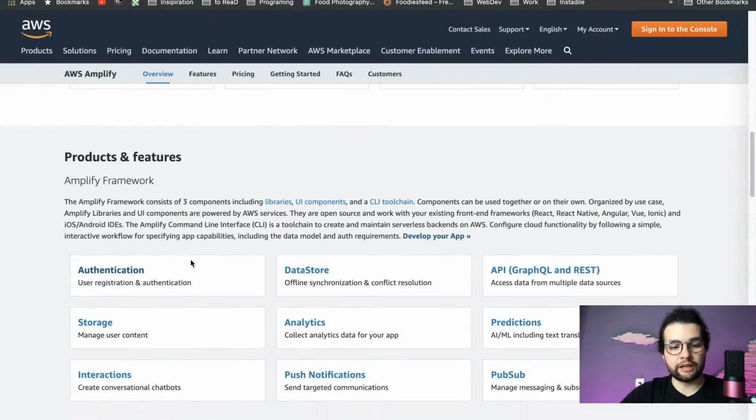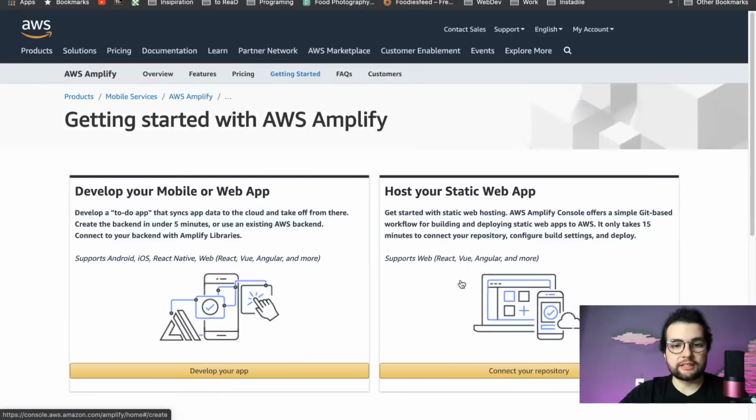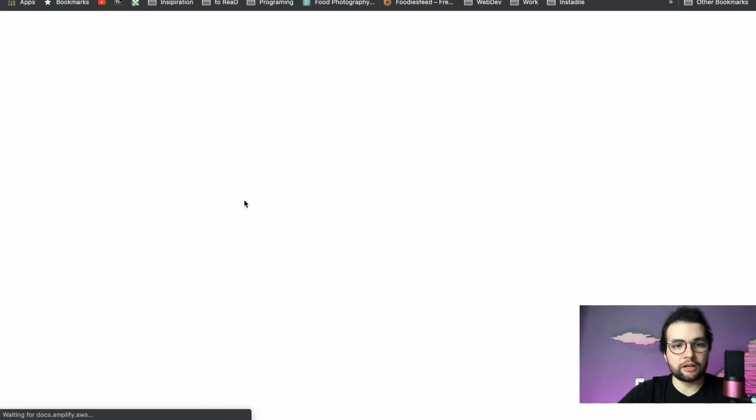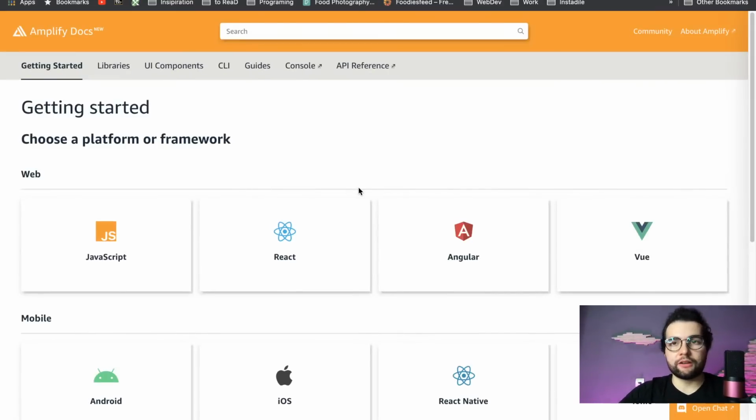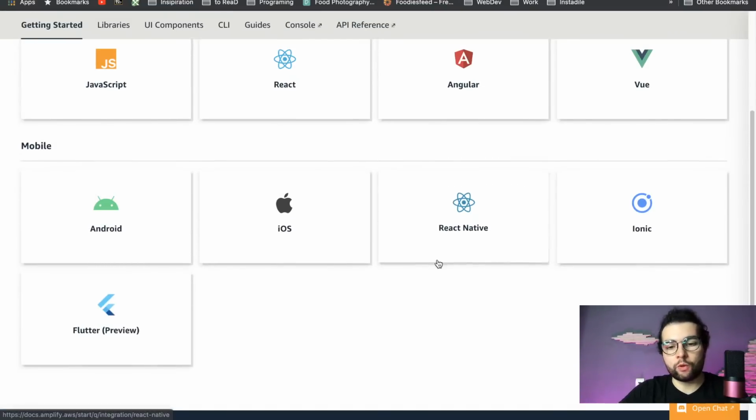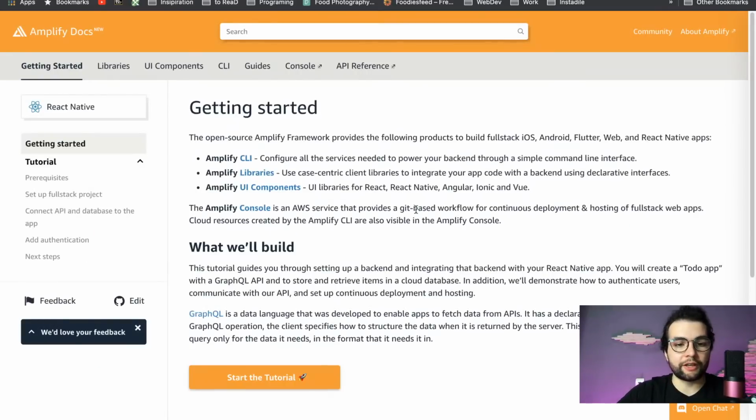Today we're going to use only authentication and the API. So let's go to Getting Started, develop your app. I'm going to show you how to follow along with the documentation. So if you ever feel stuck, you have a reference for where to find this information and where to get more details, because in this live stream I might go a bit faster over some details, but if you want to really learn, here is where you can find everything. So we'll select React Native because that's what we are using.